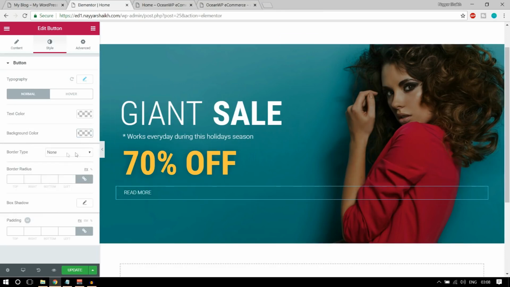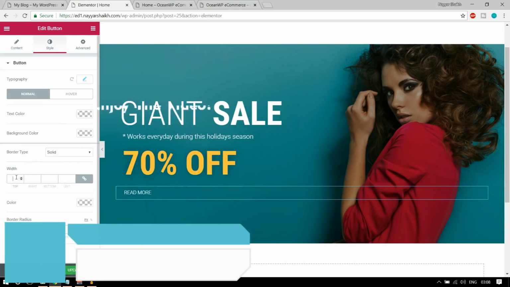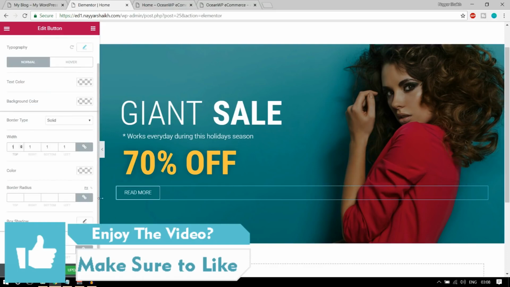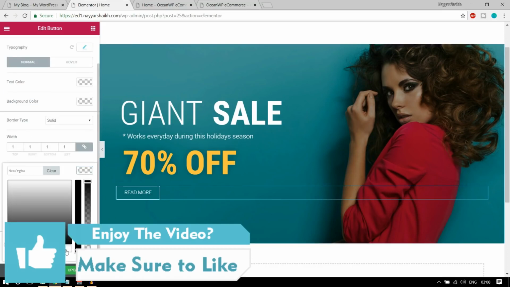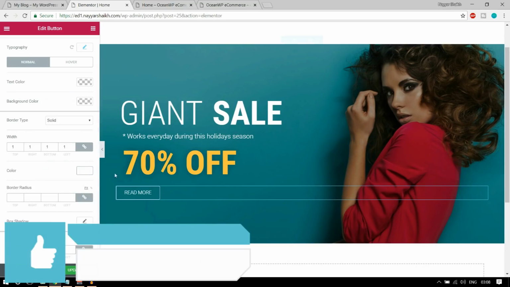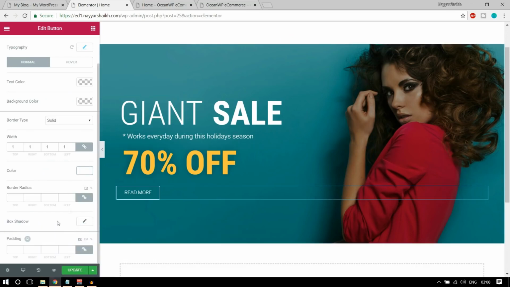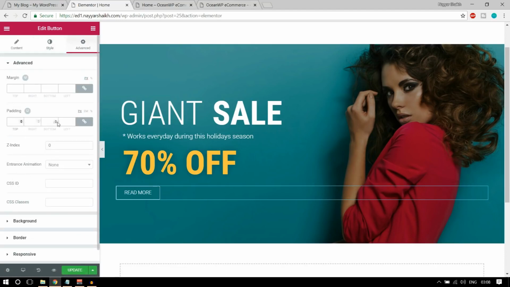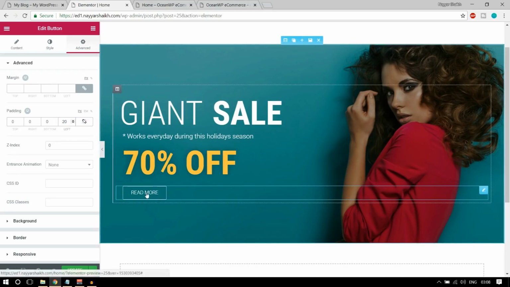Now let's add some border. So border type, instead of none, select solid. Width, make it 1 from all the sides. We have this button over here, and border color is white, so you can simply select white from here. Okay, we don't have to add any border radius. Let's do one more thing. Go to advanced and padding left, let's add 20 pixels. Okay, looking better.